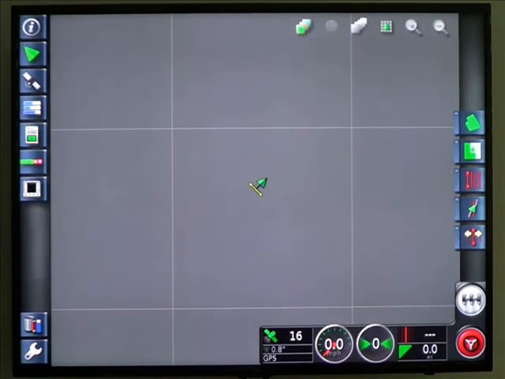So that's your basic settings of the C3000.